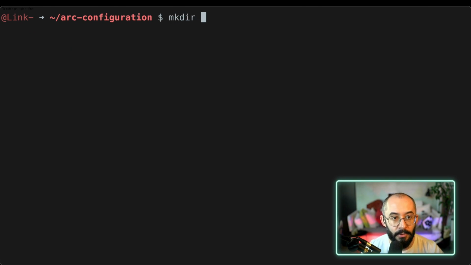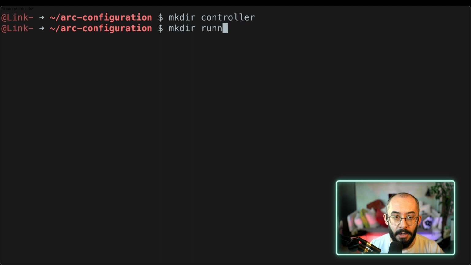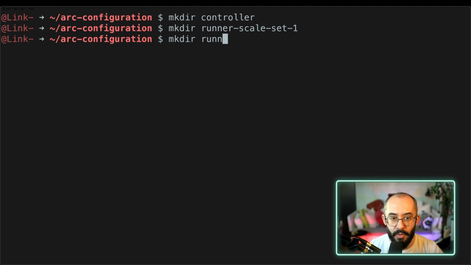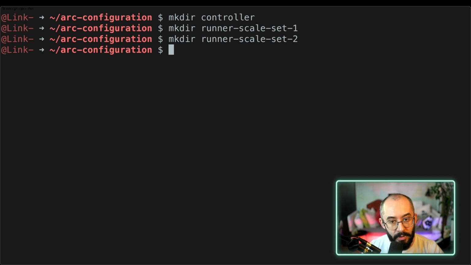Let's make a couple of folders here. First one, we're going to call it controller, and then we're going to make another folder. We're going to call it runner scale set 1, let's say. And then maybe you want to have another runner scale set, so you're going to need another configuration file. Let's call it runner scale set 2. Okay, so you can have as many as you need. Obviously, for your naming convention, apply whatever you want.